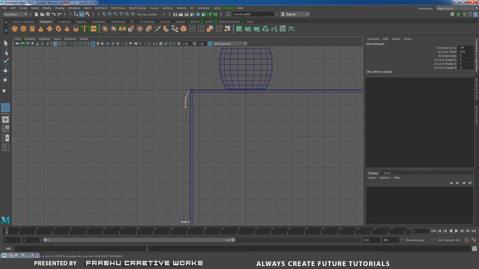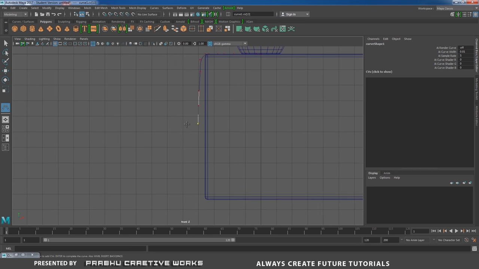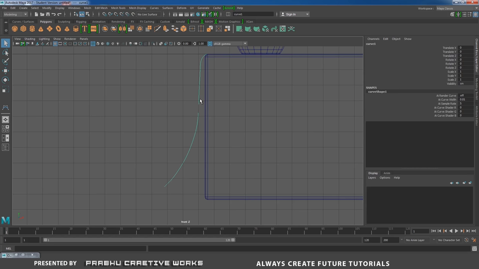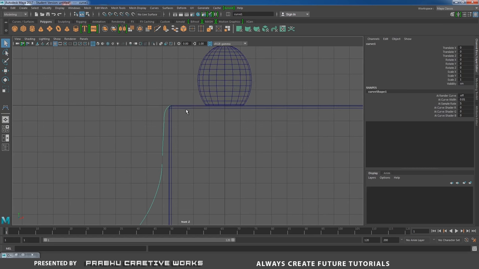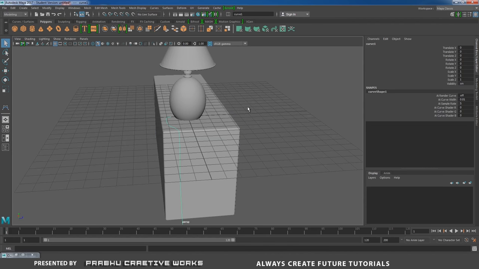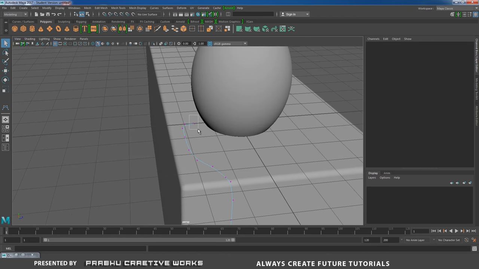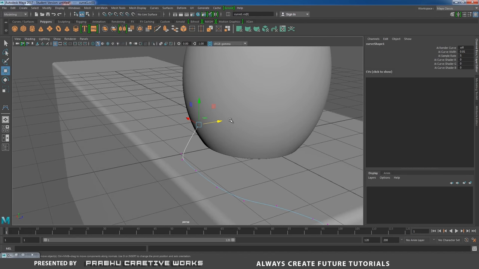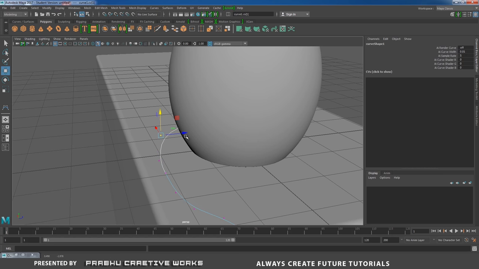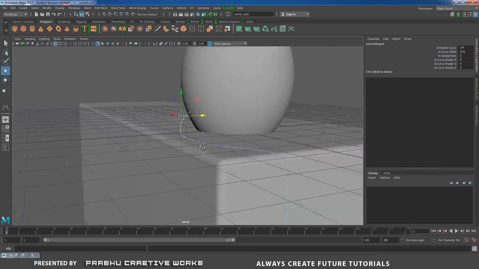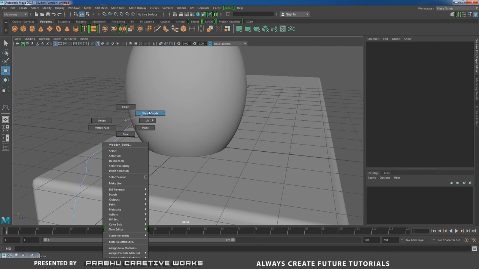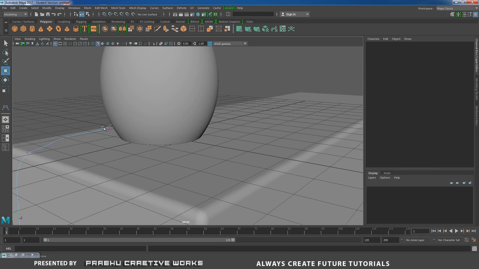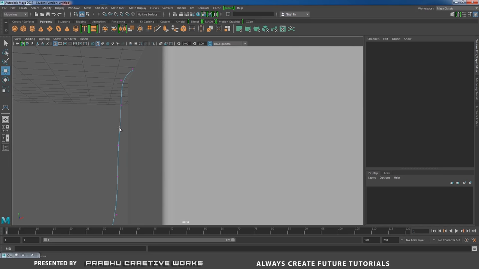I need to draw like this. So extend up to here and press enter. Don't bother about this bottom region because it's not shown in our camera view. Go to perspective and press 5 on the keyboard, right click and choose control vertex. So select this one and press W. I want to move in Y and move in Z, so to fix this curve inside of our base object, like this. Now right click and choose object mode.